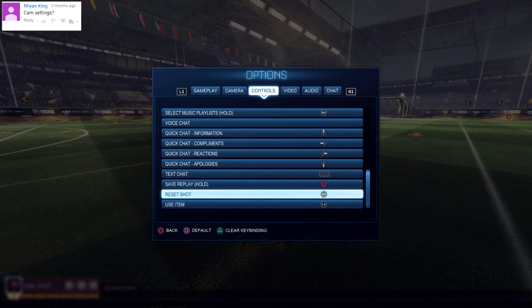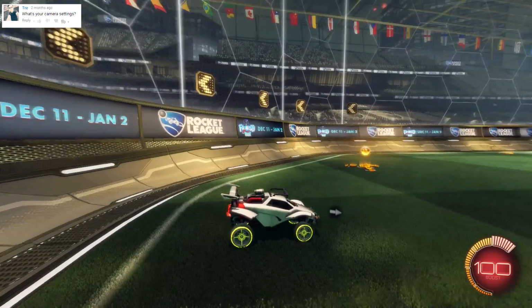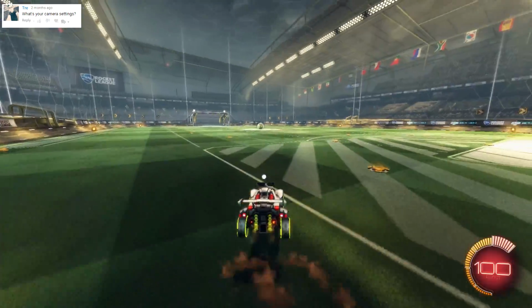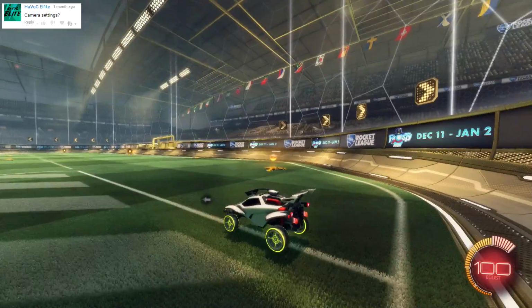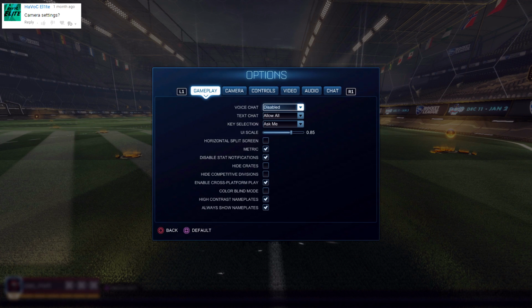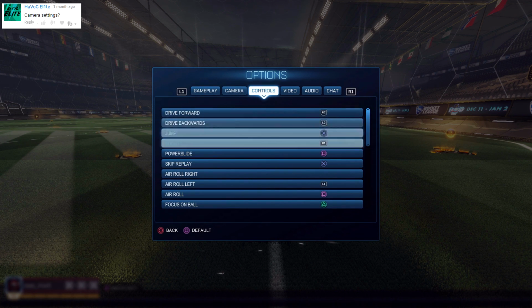The next interesting thing is the reset shot button, which I have assigned to R3, which is when you press the right analog stick in. By default it's at R1, but that's also what I use for boost, so it pretty much cannibalizes it. That's why I have it at R3. And that's pretty much it.